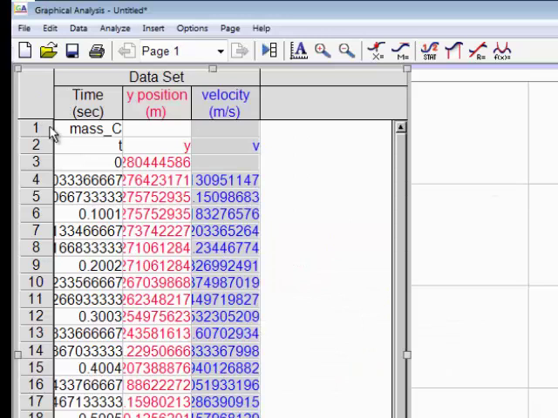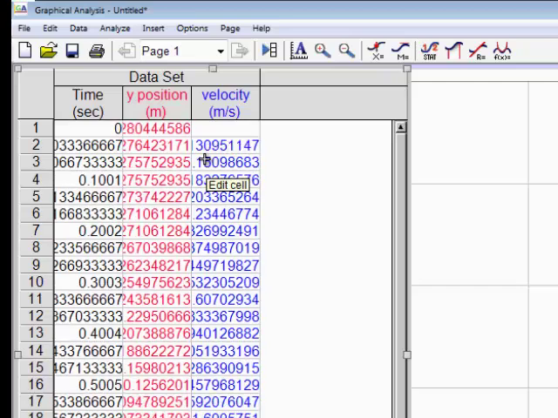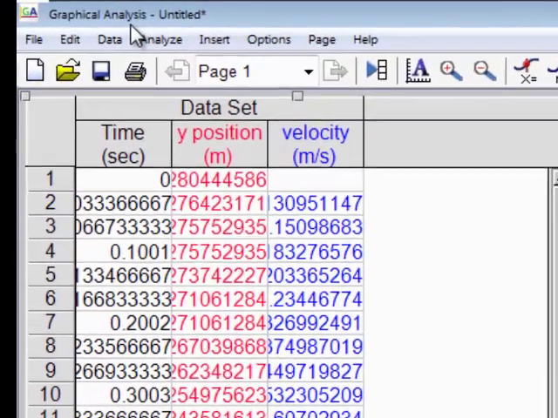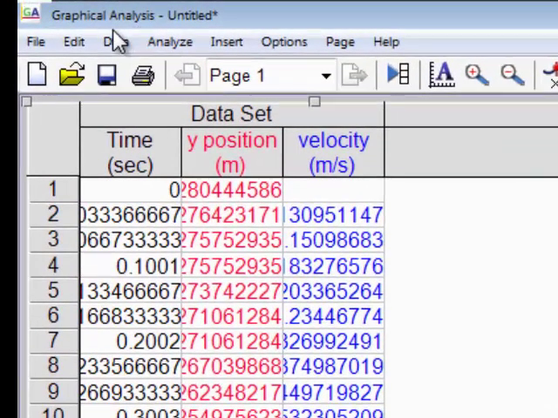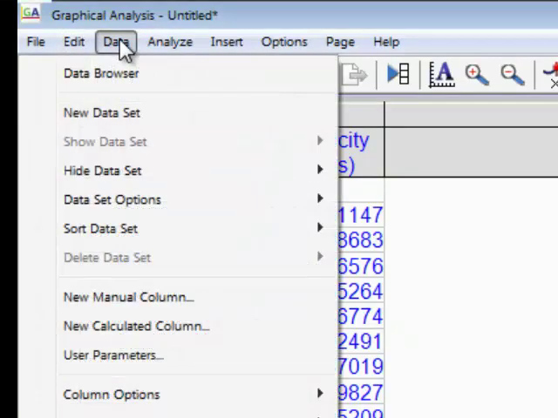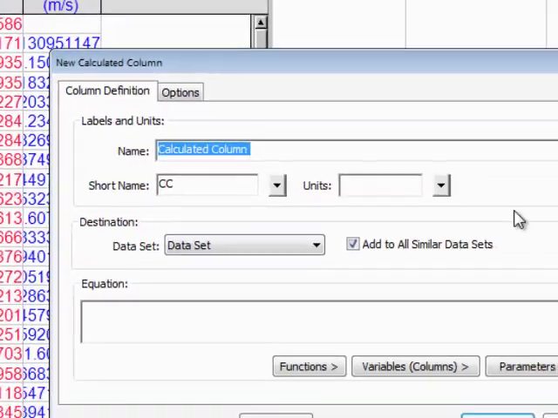Once I get them labeled, I can go ahead and delete these first three lines. Notice that we've got time 0, and we don't have a velocity there. That's because we don't get a velocity until we have 2 Y positions. So I'm just going to delete the first 2. Done. Now I'm going to have to make some new calculated columns in order to find kinetic energy and potential energy. New calculated columns, I go to data, new calculated column.